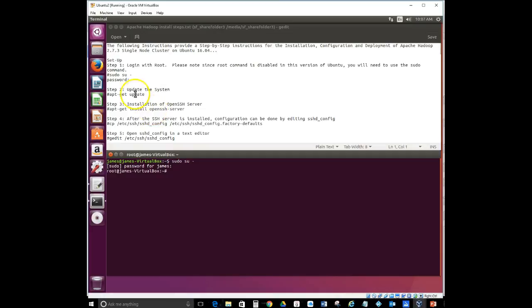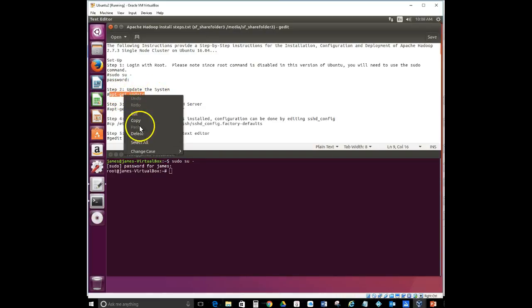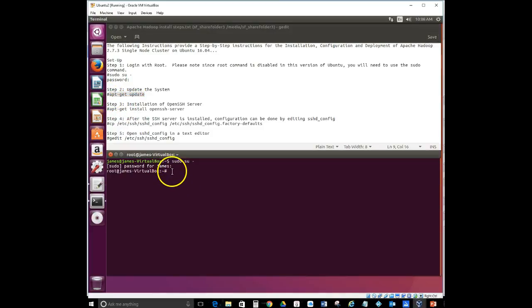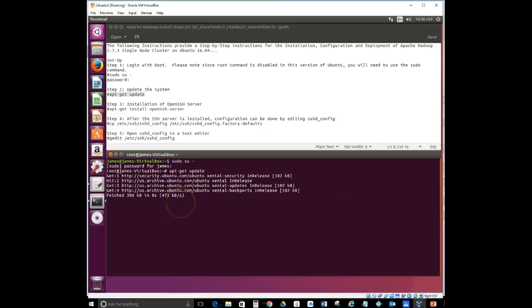Then the next thing it says, we're going to do a system update. So to save time, instead of typing all of this, I'm just going to highlight it, right click, copy. Remember, don't take that hash, because the hash is not a part of it. And then I'll do a paste, enter. It's going to do a system update.